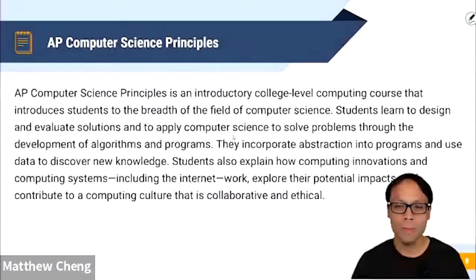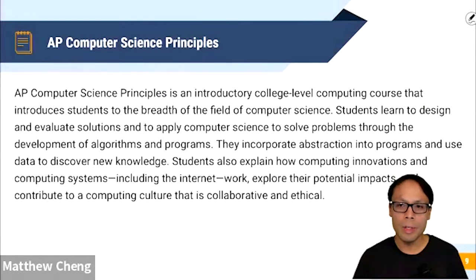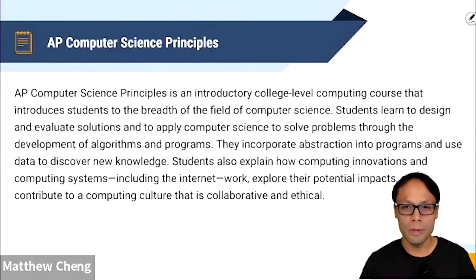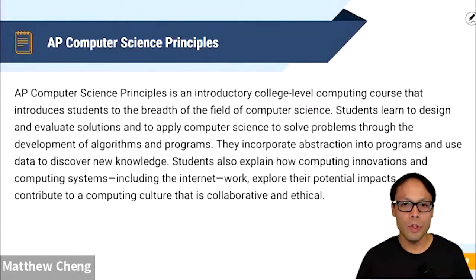So just as a brief overview, Computer Science Principles is a relatively new AP course from the College Board, and it's meant to be an introductory college level computing course. So not necessarily your first semester computer science course, which is what the AP Computer Science A course is. This is a general computing elective that students would have when they go to college. And again, if they receive a qualifying score on the AP exam, this would take its place.